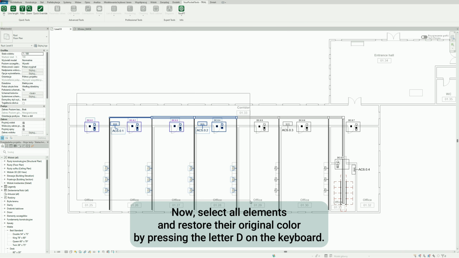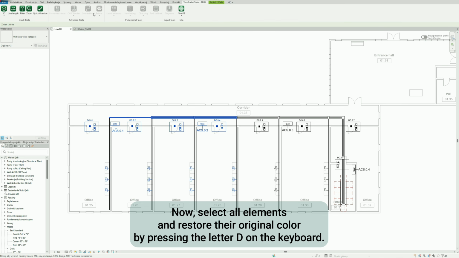Now, select all elements and restore their original color by pressing the letter D on the keyboard.